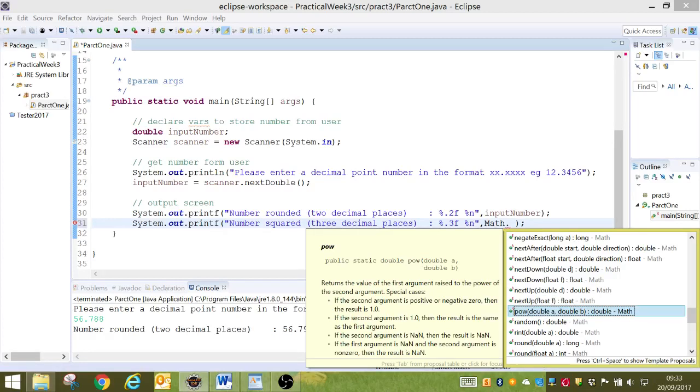It returns the value of the first argument. This is the first argument here. The first value that we give inside this function call, this call to the Math class, is the argument. It returns the value of the first argument raised to the power of the second argument. So whatever number we have placed in here is going to be raised by 2, 3, 4, whatever it is. In this case, we're just going to put a 2 here and square the number.